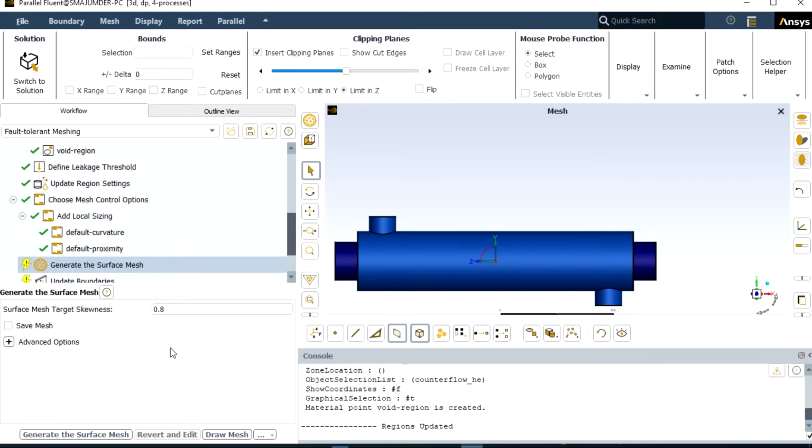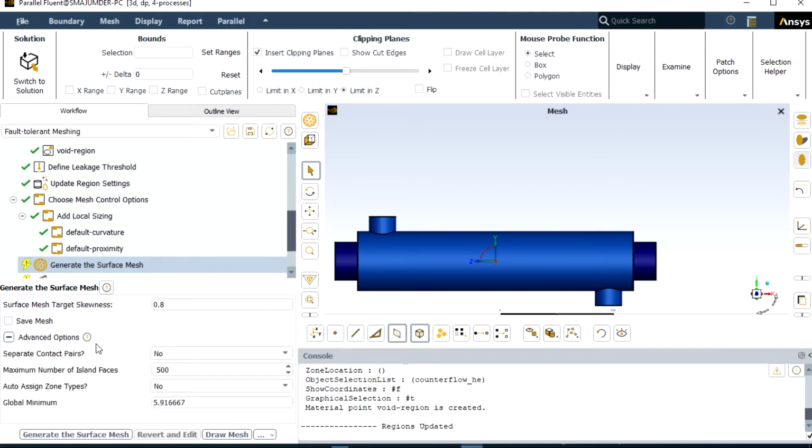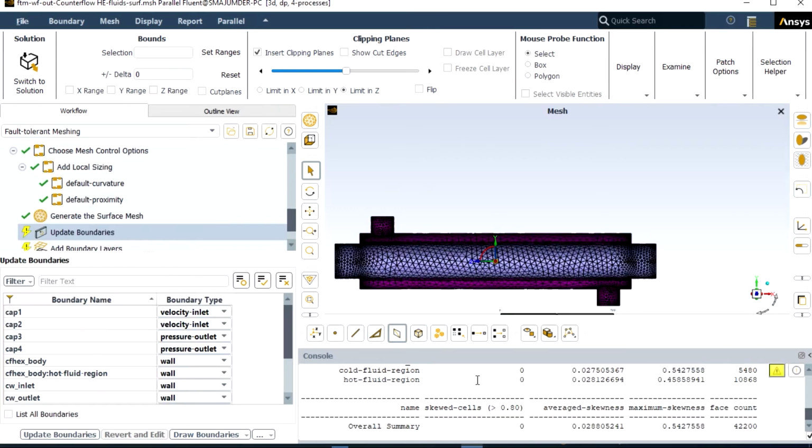Next to that, we need to generate surface mesh with the target skewness as 0.8, and from advanced sections we need to consider separate contact pairs, so it will be yes, and global minimum we are considering 1. Let us generate surface mesh.